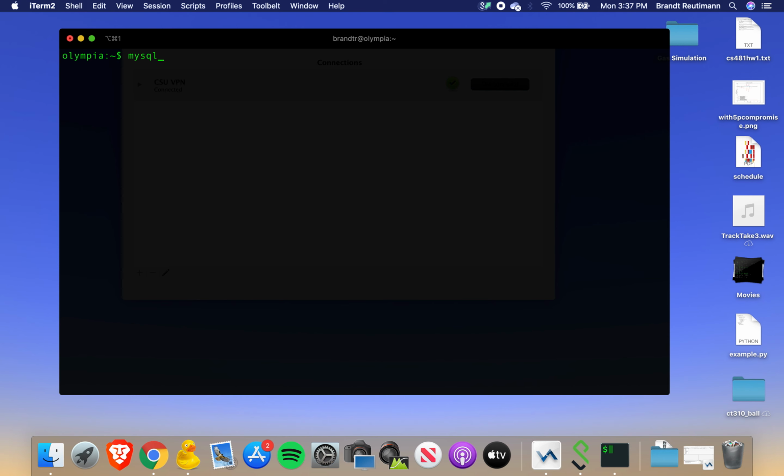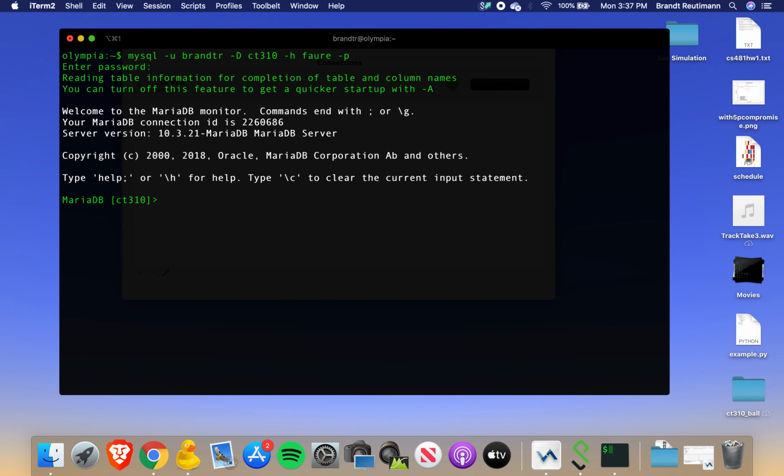To connect to our database, we use the command mysql, with the user flag, and my username is BrantR. The database I want to access is called CT310. The reason I'm using the CT310 database is because I'm trying to make it so the next TA doesn't have to set up everything on his own profile. He can instead just use the CT310 database. Then H for host, it's hosted on FAR, and P because I'm going to use a password, and now I'm in my database.